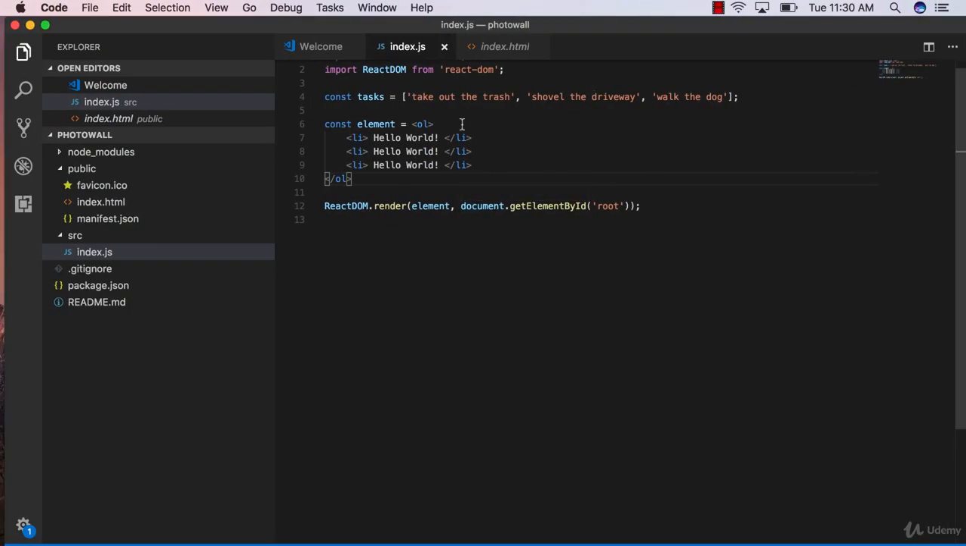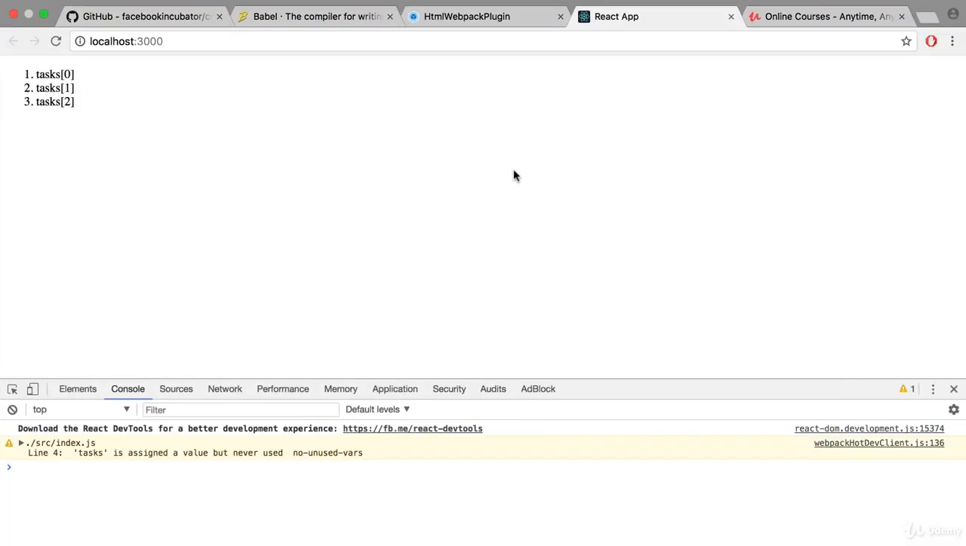Now the goal is to get these tasks from our array to these list items. What if I tried to individually access each element from the array in the list item tags? Like so. What if I tried to write tasks 0 to access the first task in the array, tasks 1 to access the second task in the array, and tasks 3, the third task. Clearly it doesn't work. It simply outputs exactly what we wrote onto our browser.